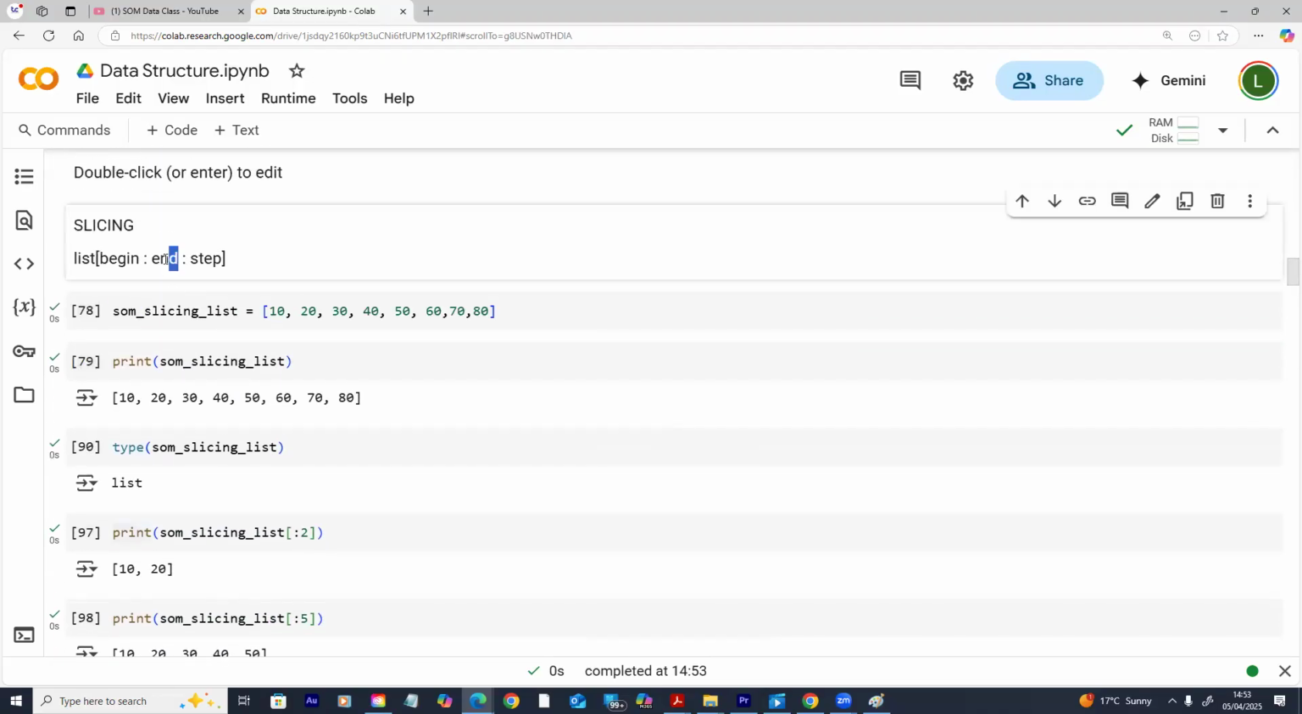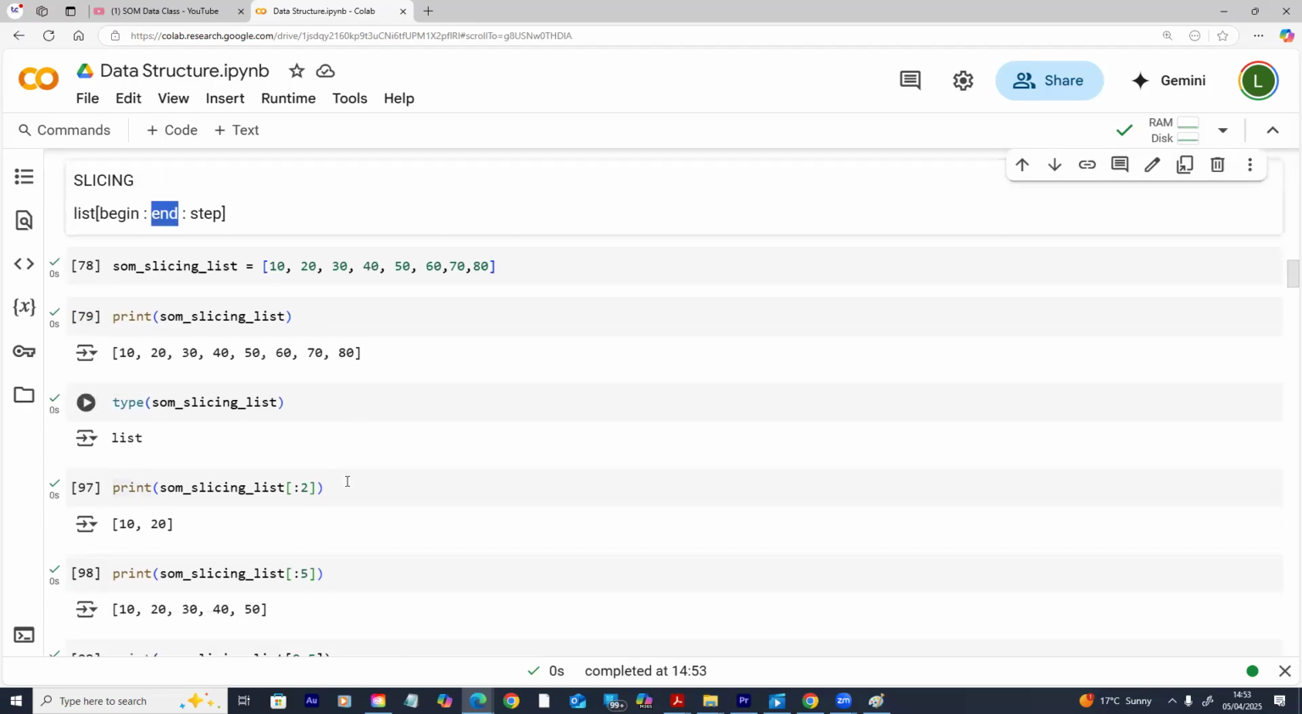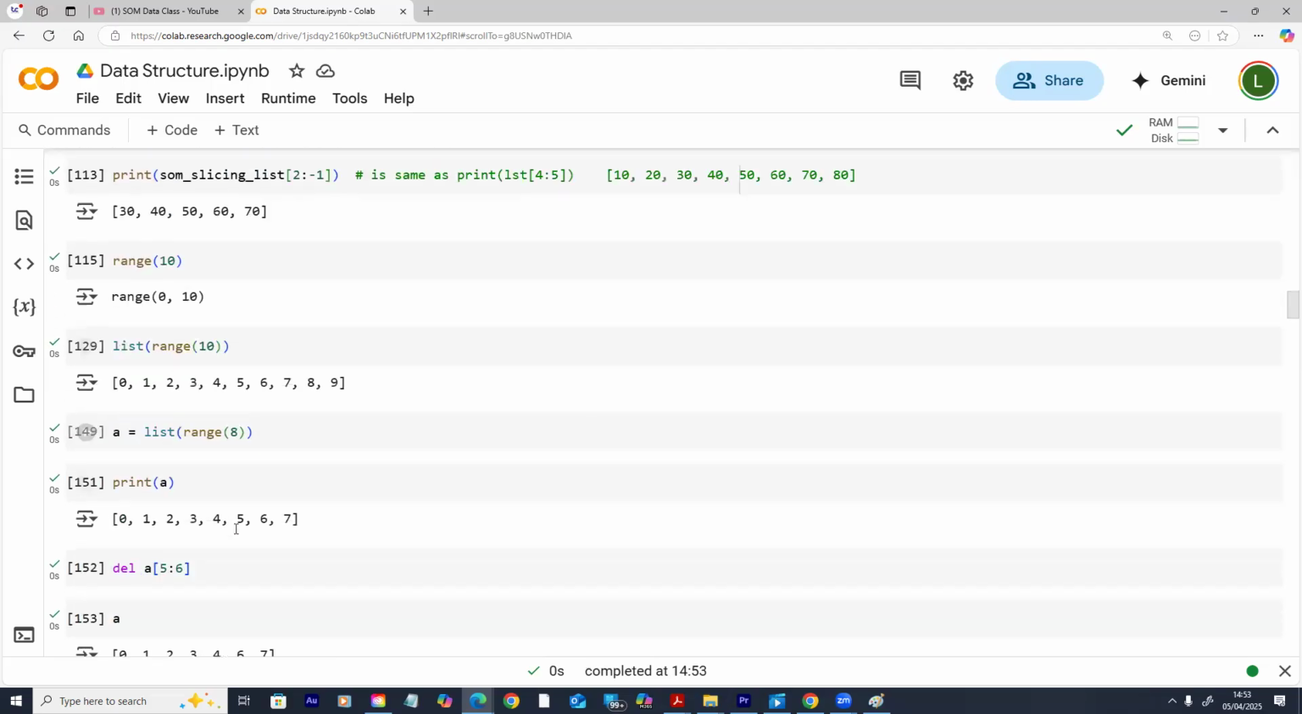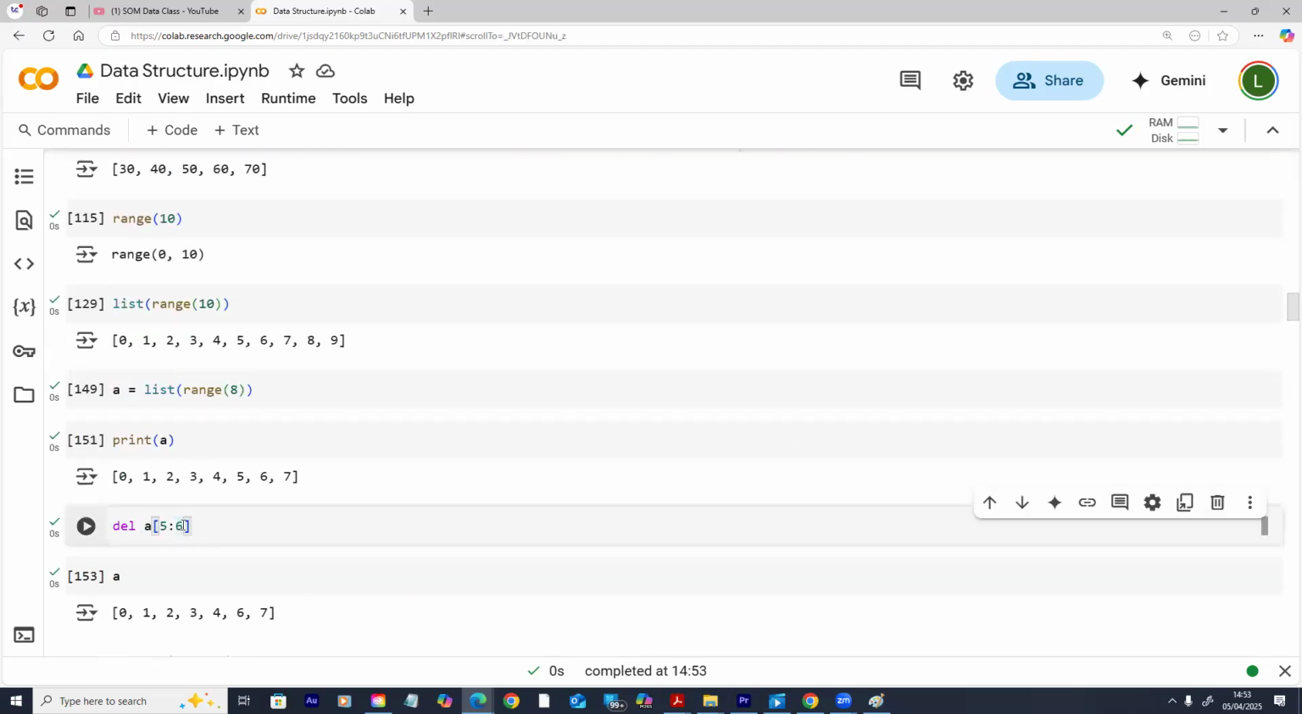The end part will not be counted when you are doing slicing. I've covered this several times here. So the same thing is applicable when it comes to deleting also. Does that make sense? Any question?